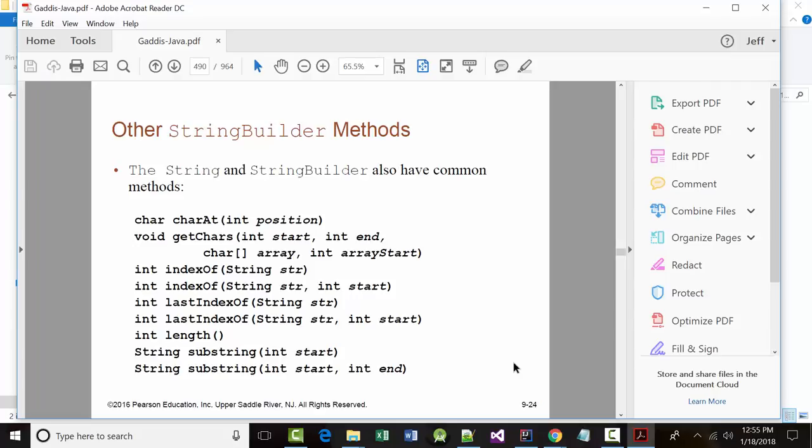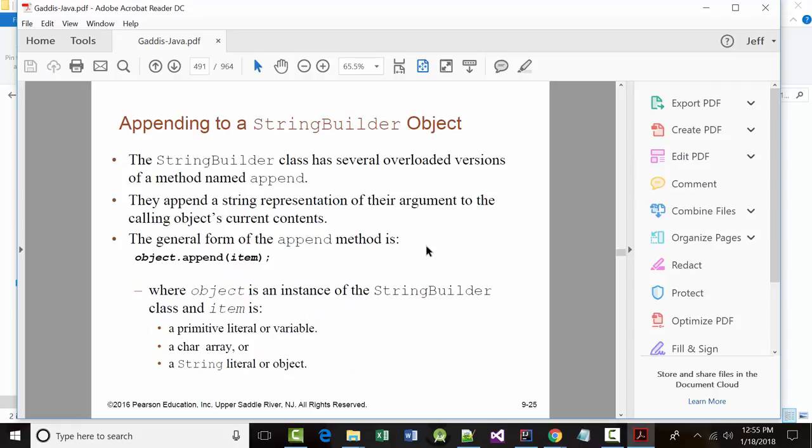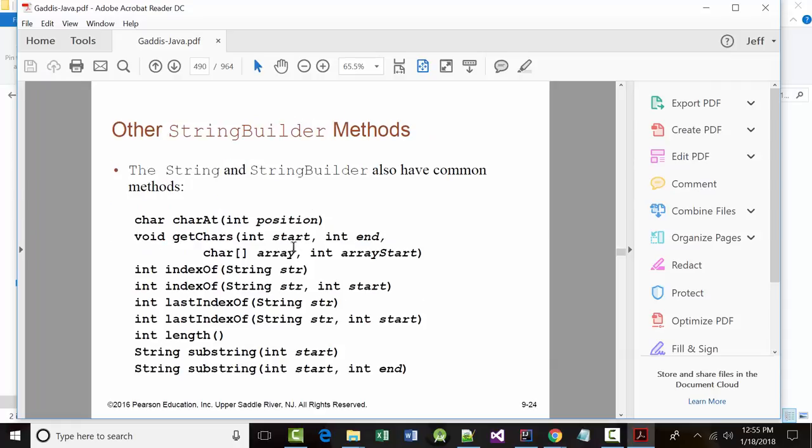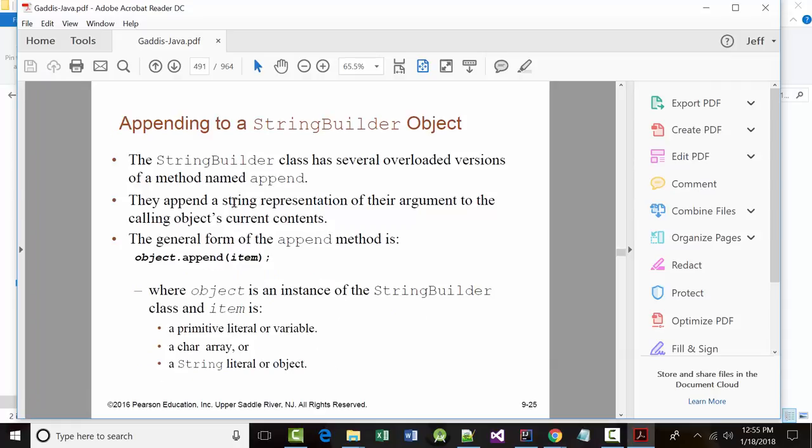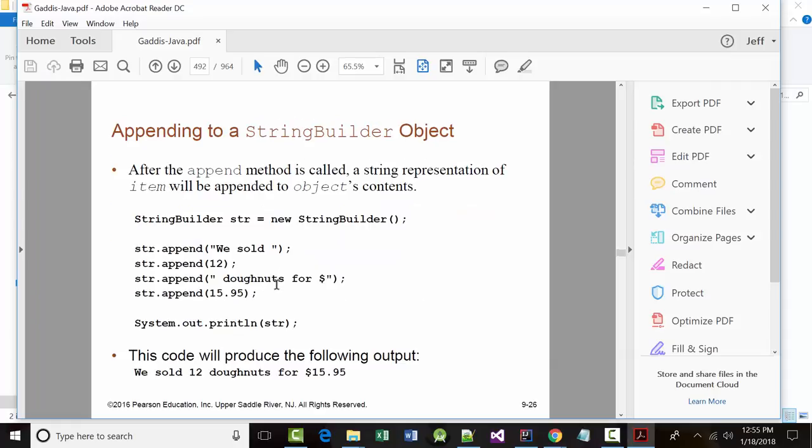It has a lot of built-in methods, many of which are the same as the String class, some of which are different than what's allowed or what you can have in the String class. Notice the StringBuilder class, unlike String, has several overloaded methods of append. So you're able to append in different ways. You're going to see this in just a bit.